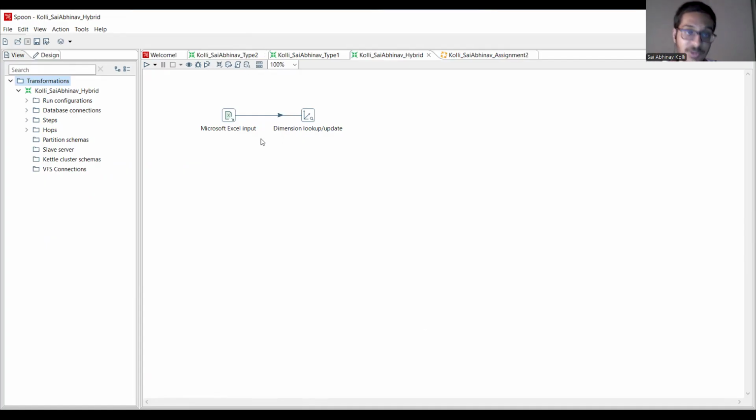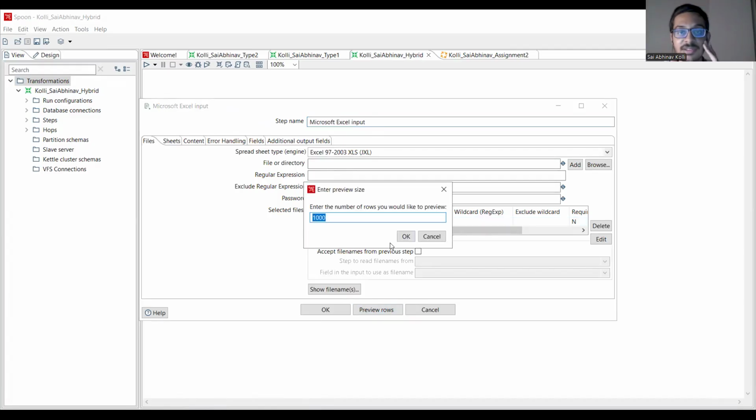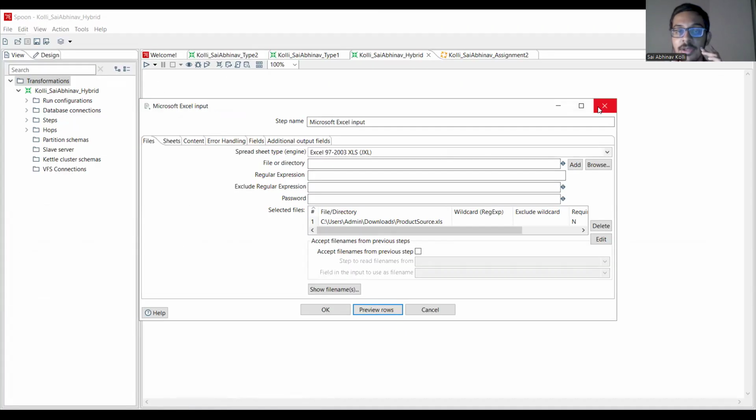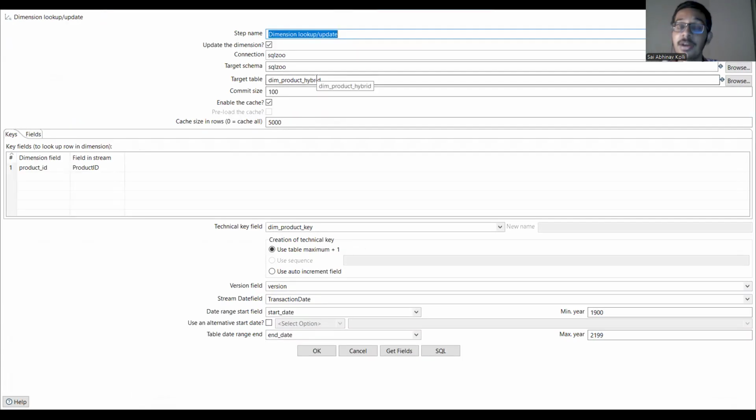So the first process is the same. We have to drag the Microsoft Excel input from the input dropdown, and we have to give our table file, and we have to verify if this has been loaded successfully or not. Yeah, that's it. So this part is done. This is also quite similar to what we just did in transformation 2. We have to drag this dimension lookup or update from the data warehousing dropdown. We have to double click this, and we have to connect this with the third table in the same database.